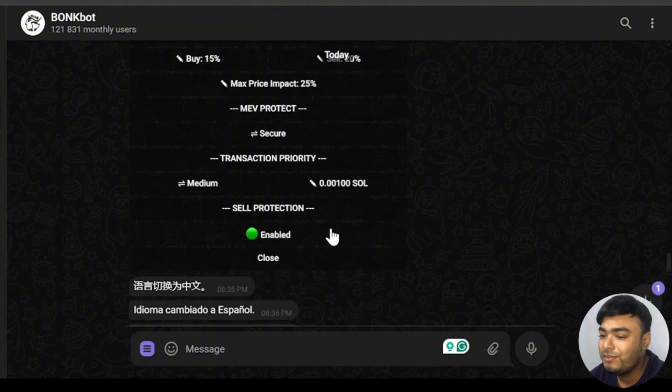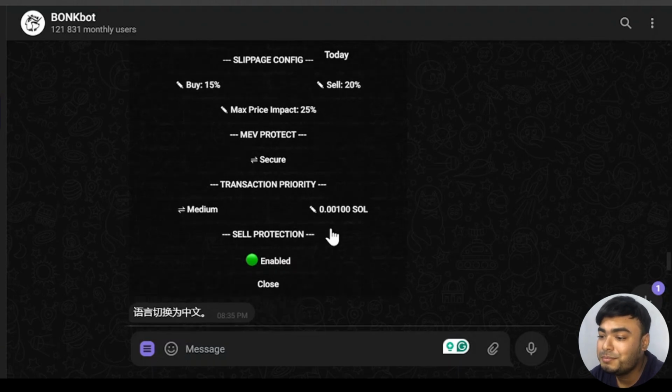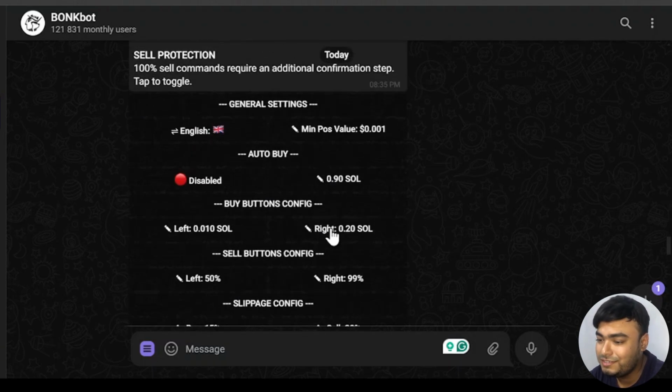So that is all for BonkBot settings. Make sure to go through these settings and set up your BonkBot settings according to your will.